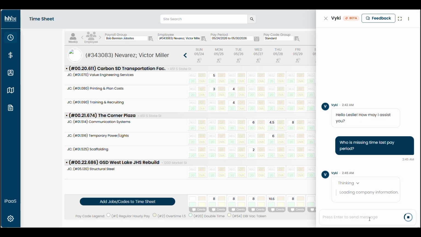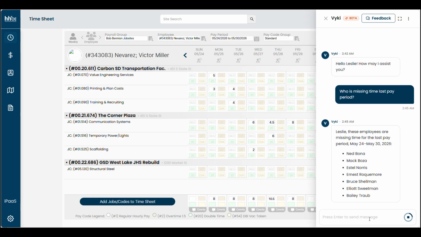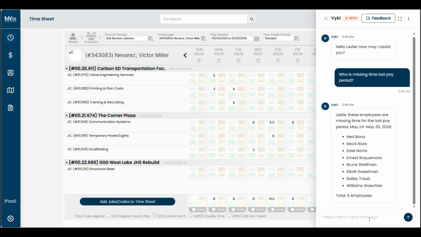Vyki does not operate based off of keywords. She will take your full message and break it down to understand what you are trying to have Vyki do so she can act appropriately. You will see here, Vyki responded. I asked Vyki who was missing time last pay period, who didn't enter time last pay period. Again, Vyki is not looking for a specific phrase. As long as you can answer in plain English, what are you trying to accomplish? What do you want to know? Ask any question about the timesheet. Ask Vyki to complete any action on the timesheet. She is there to help you.